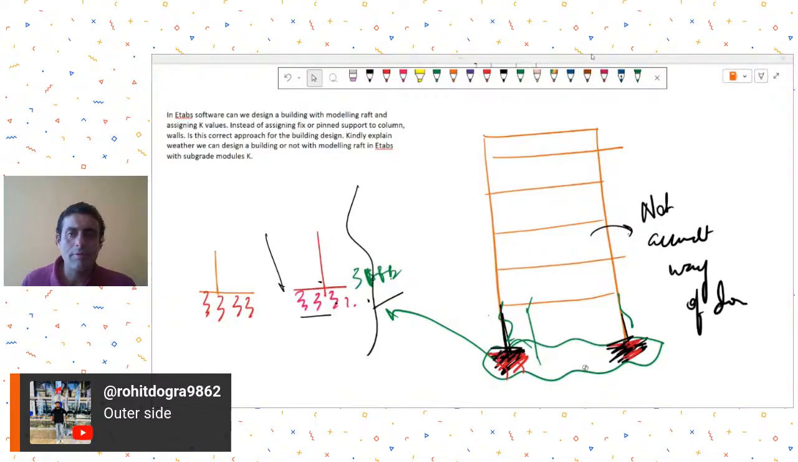So your absolutely correct way should be to assign the spring stiffness itself in the ETABS model below your column. But in the earlier versions of ETABS, you did not have the option of providing spring stiffness, spring supports, because those capabilities were there in SAFE only. In ETABS, you did not have the option of providing area springs. That option came in later versions.